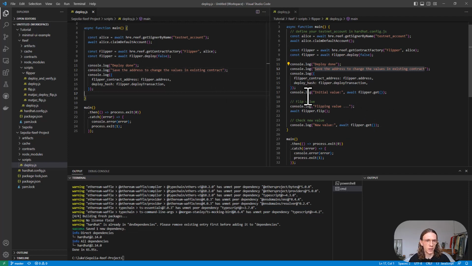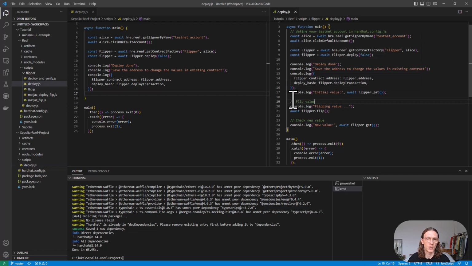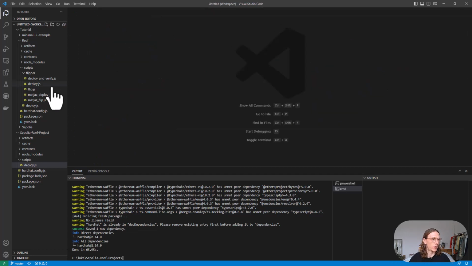And basically, at the end of this deploy script, we have some additional logs to basically work with the contract a little. So the console log would say initial value. So we would get the Flipper's value we have at that moment. Then we would basically flip the value, and at the end print this new value. So that's just a little contract interaction. Let's just copy paste that as well. Nice. So now we're done for the deploy script. So that's gonna be all right.